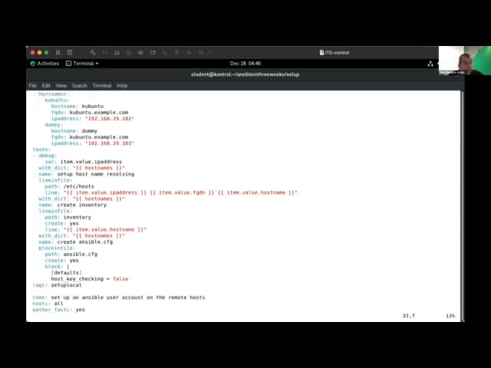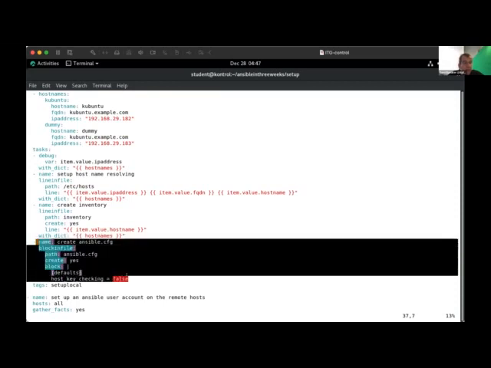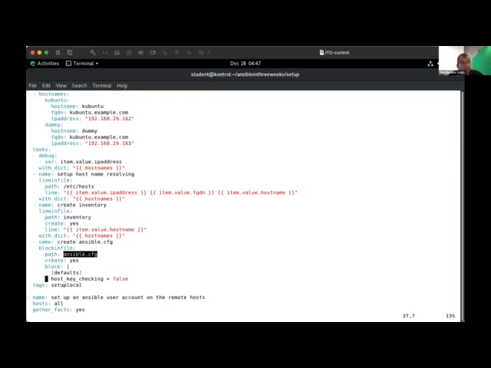Blockinfile is there, and I can see we have blockinfile. My prime suspect is this blockinfile. So we have the path ansible.cfg, and in the path ansible.cfg it has a create: yes, so it will create it if it does not exist. Then we have the block, and in the block we have the syntax that we want. And that is an interesting one. I don't see it, to be honest.